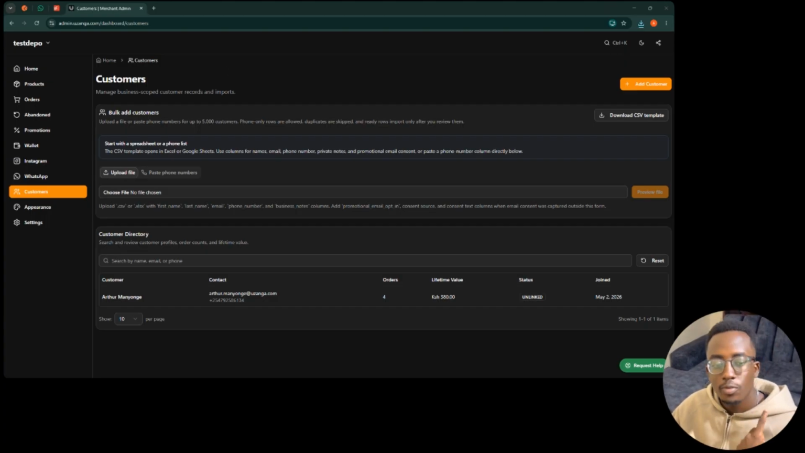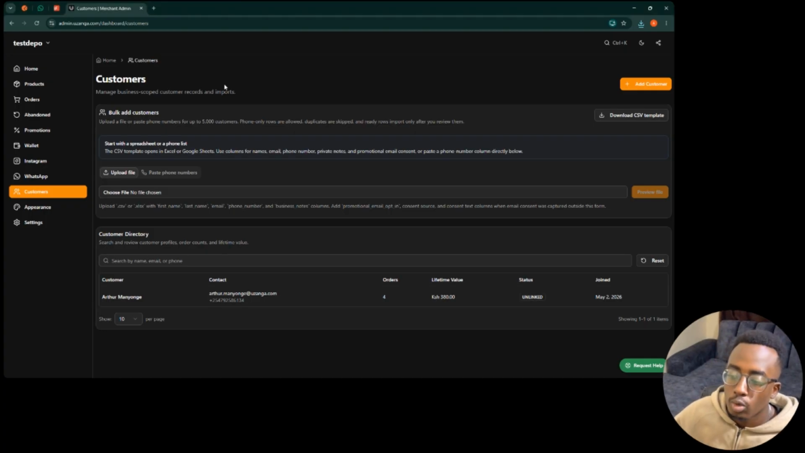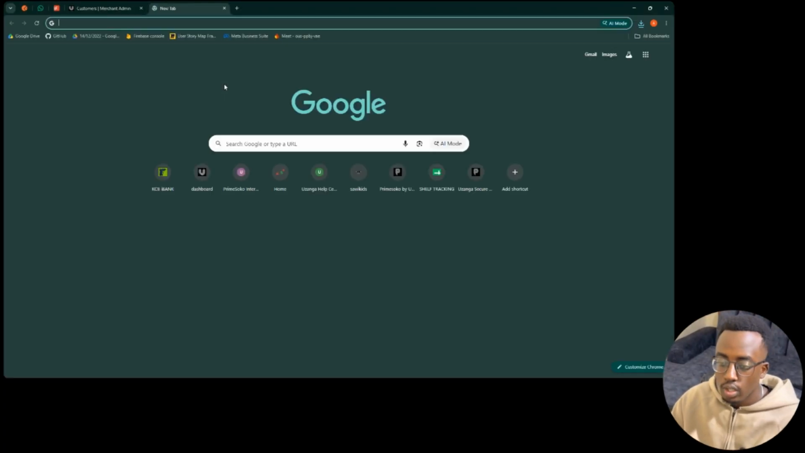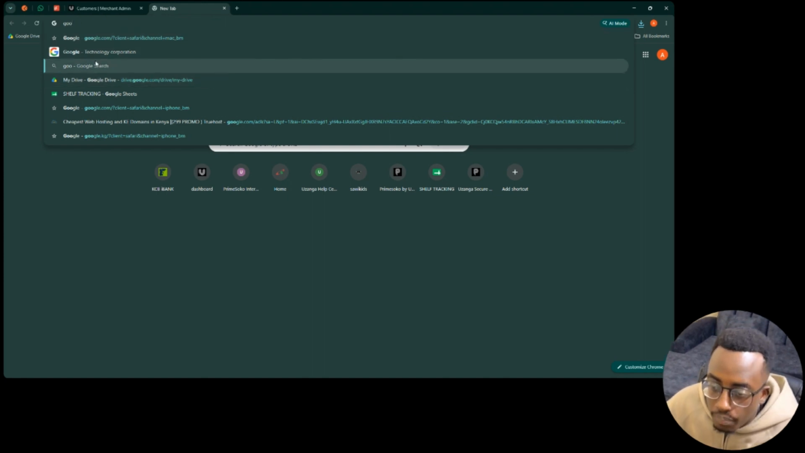Then I would advise for you to use Google Sheets instead of Microsoft Excel, because I've noticed that Microsoft Excel is interfering with the format of the phone number. So when you're importing it, it's not going to import in an ideal way. So open Google Sheets.